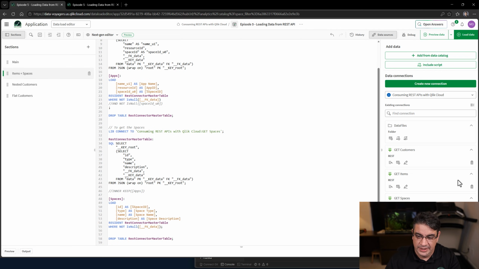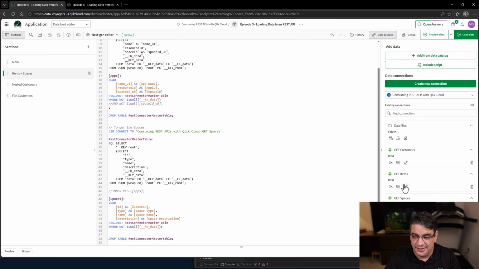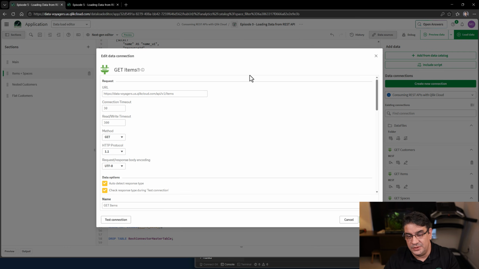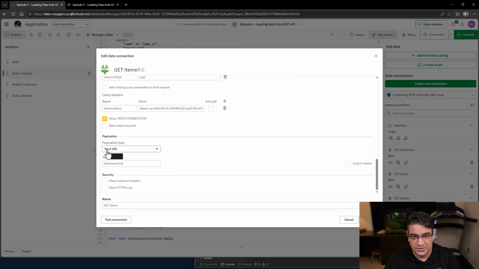Okay. So again, go to the items. All the Qlik ones will have the same style. You just set the pagination to next URL, and then you have the links next in href. Again, every REST API implements this in a different way. It doesn't mean that the next URL pagination in one REST API will work the same way in another. That depends.